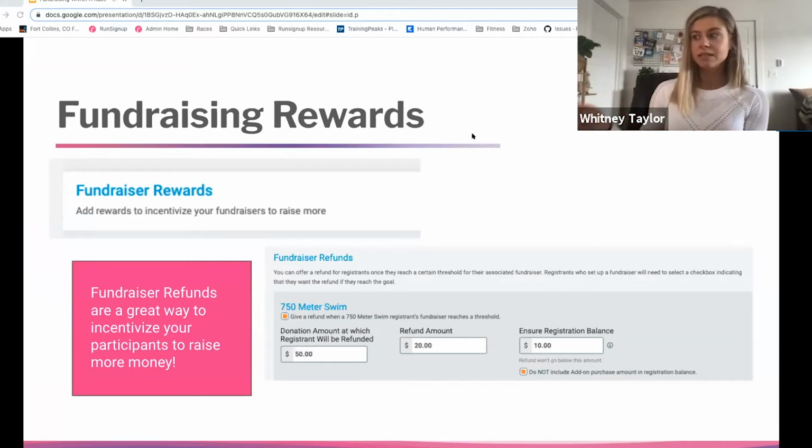But they have to hit that goal. And so you're just incentivizing them to work harder and to actually achieve the goal that you're putting out there. And everybody loves getting money. So of course they're going to want to work to get their refund. So that's a way that you can use fundraising rewards.